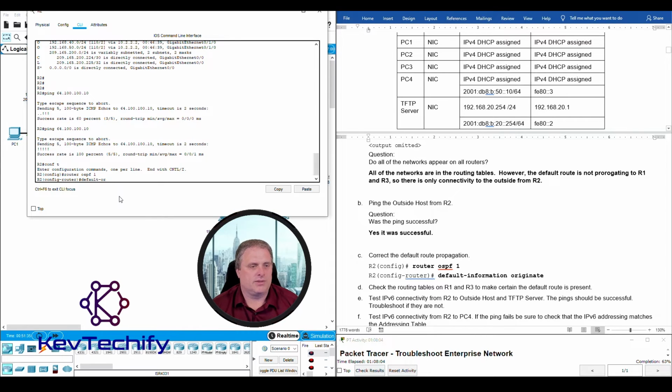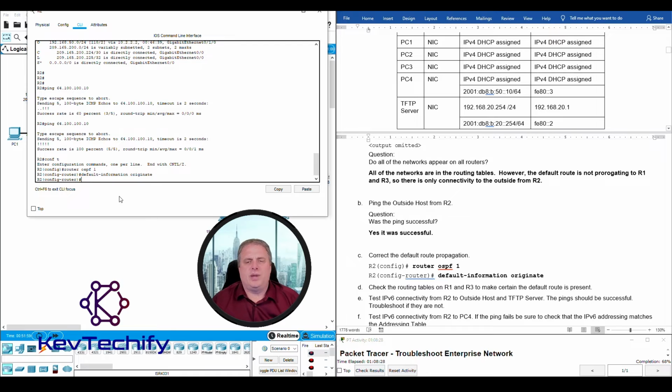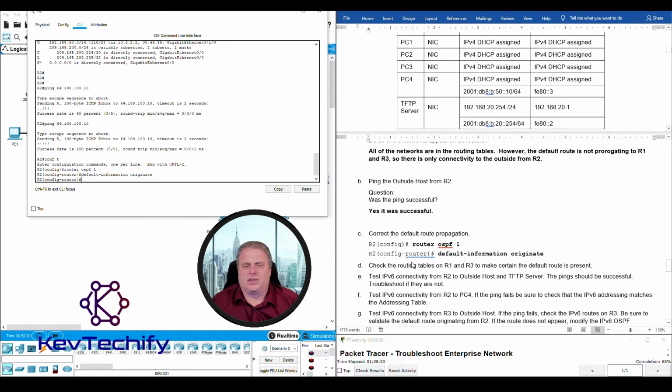No, it's not default originate. It's default-information originate. And I'll say, okay, propagate out all the default information to all the other OSPF devices, and this is where they're going to get that information from. Now, I spelled information wrong here. I corrected it. Now we're going to be able to propagate that out.